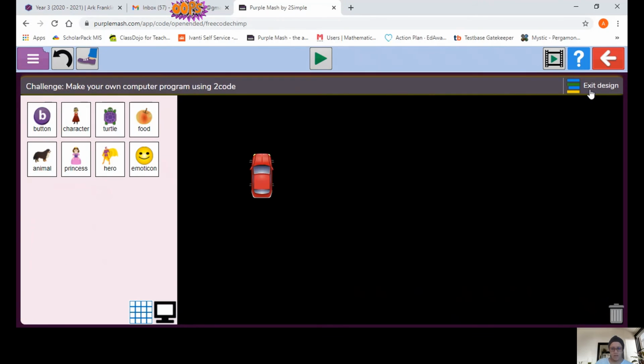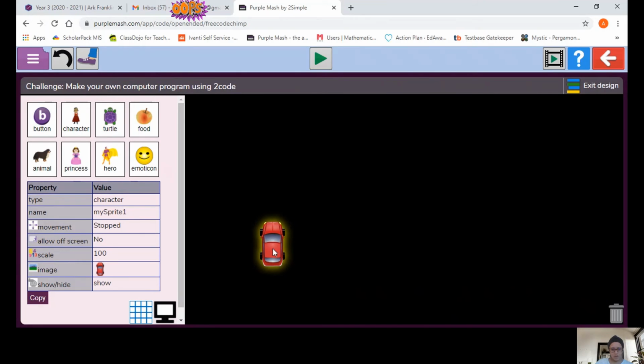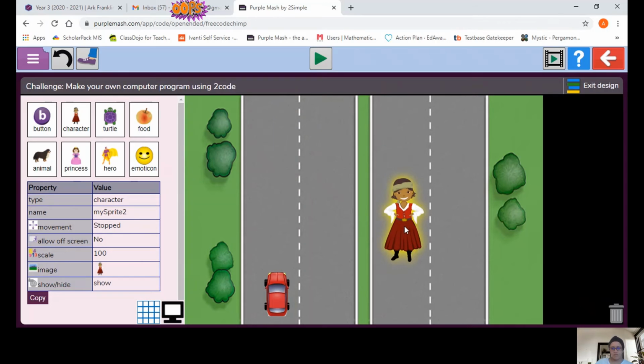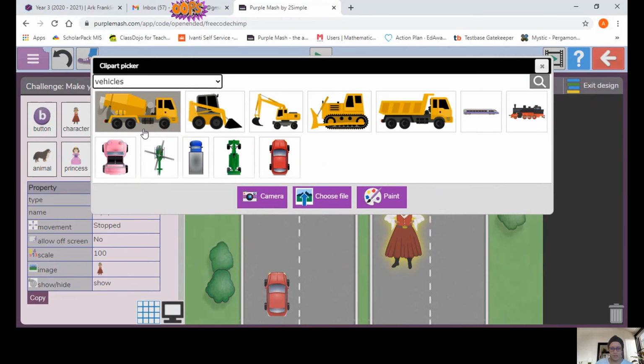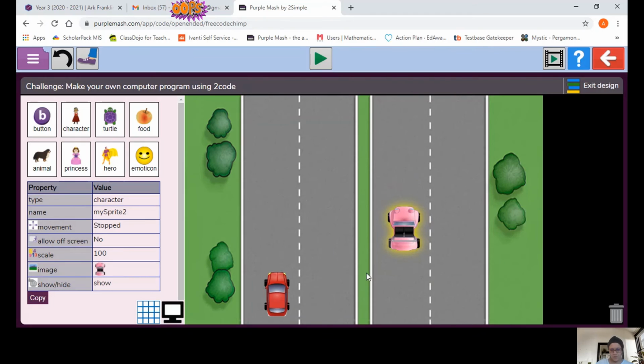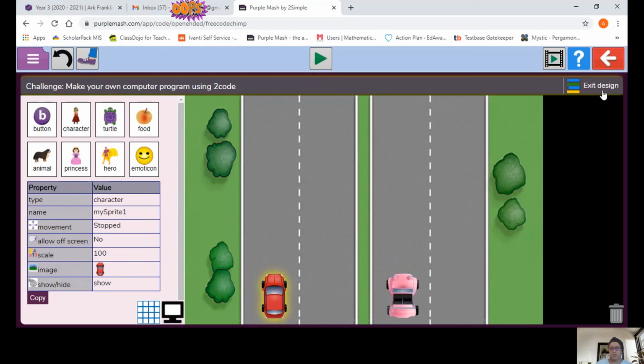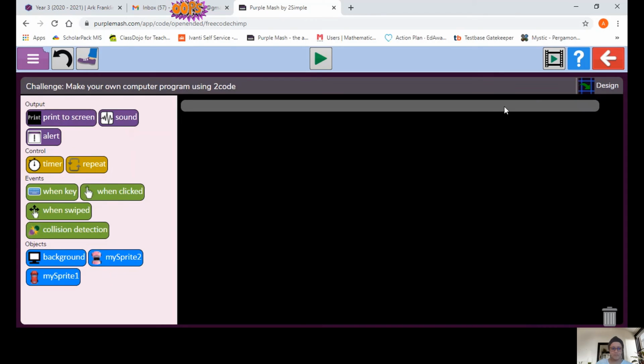Okay, let's go back into design mode. Move my car down. And I'll get another car. There we go. I'll just change the pirate into another car. Oh, very cool. Maybe the pink one. Cool. I'm going to make sure they're both next to each other so they can move at the same time. If you're happy with their size, absolutely perfect. You can make it smaller or bigger, and then you can exit design.